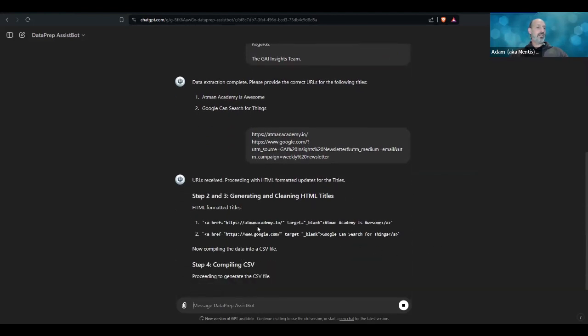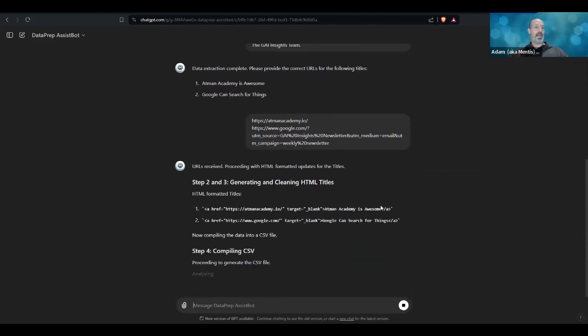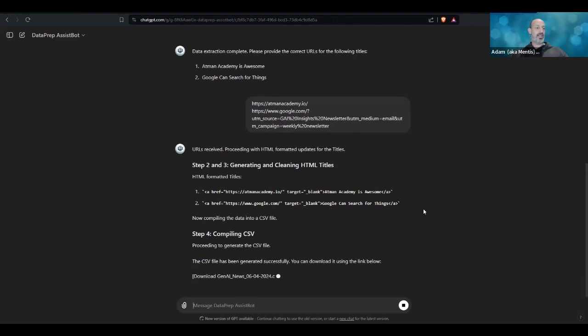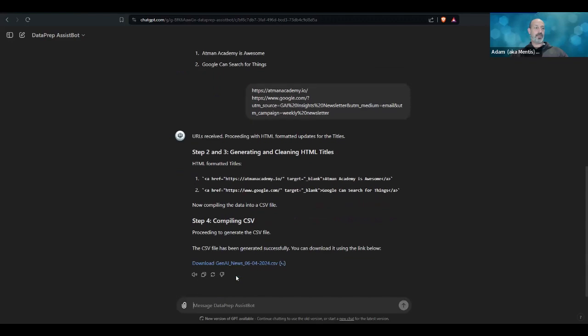And then you can see it makes those correct HTML titles out of them. It'll build the CSV file. That's what it's actually doing now. Then it gives me this CSV for the correct date, which I can then just download. That's now in my downloaded files.